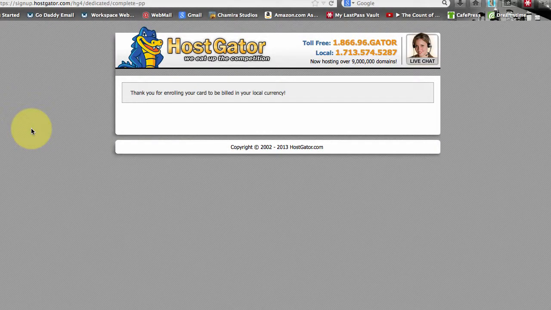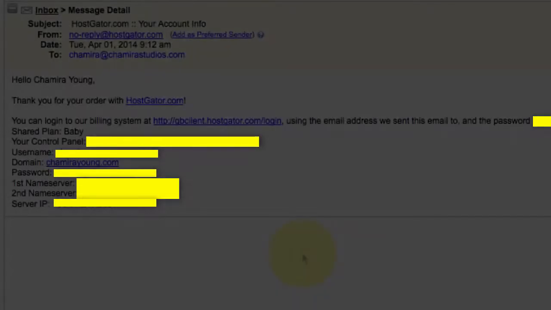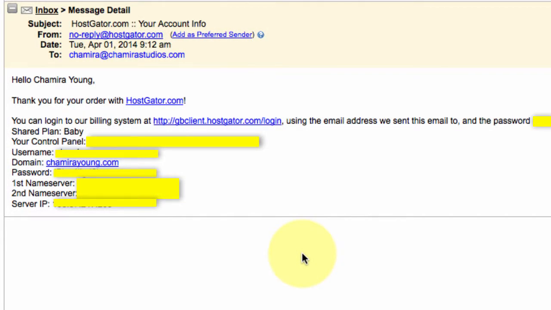Now after you've done that, you want to go to your email and check for a new message from HostGator. It will be the same email address that you used to sign up. So let's go ahead and do that. And once you open that email, you'll see that they've already given you everything you need to log in.